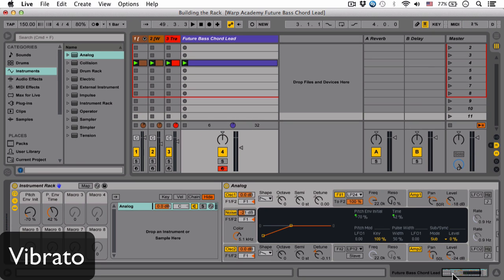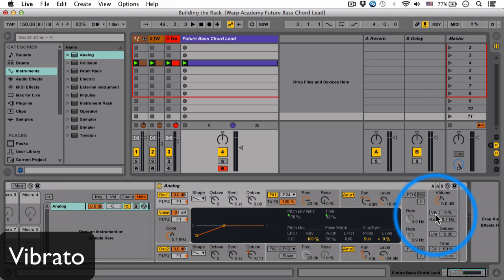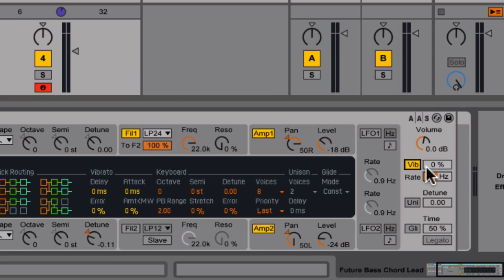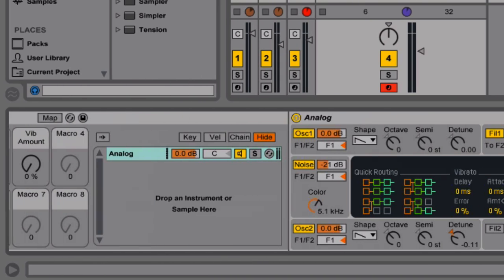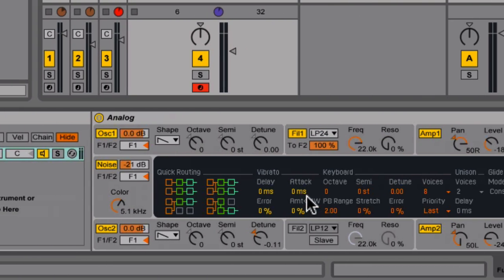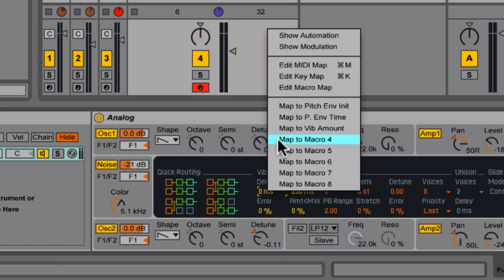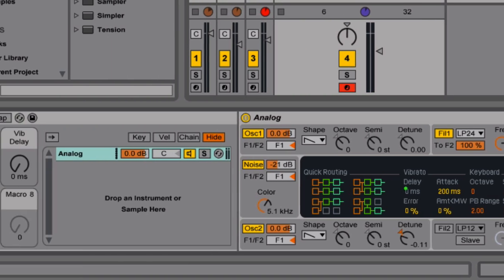Okay, next up, let's work on vibrato. First, we've got to turn vibrato on, and then let's macro map the amount to the next available macro. We'll use a little bit of attack so that the vibrato comes in gently. Somewhere around here is probably good. And finally, let's map the delay of the vibrato to macro 4.